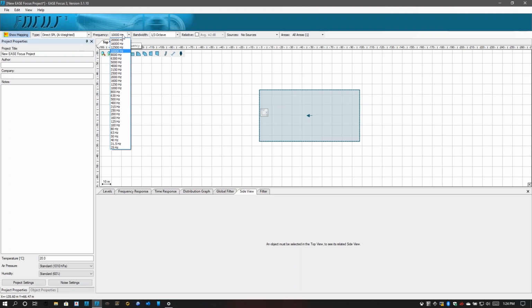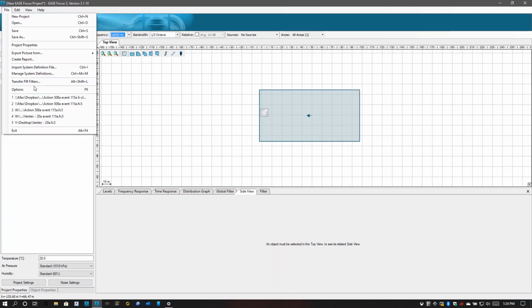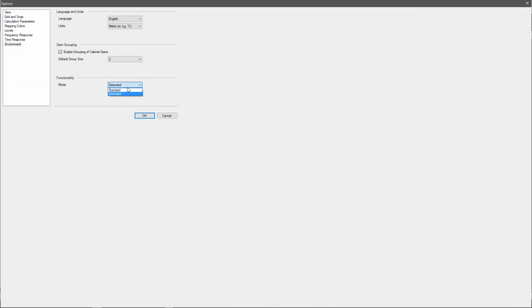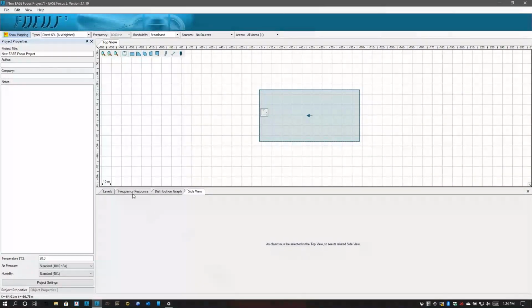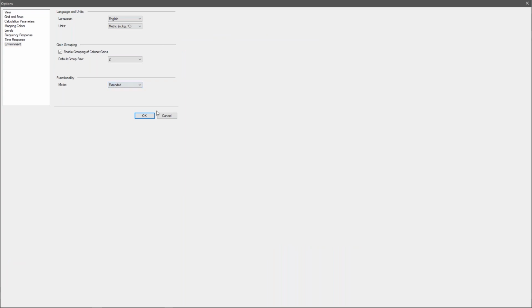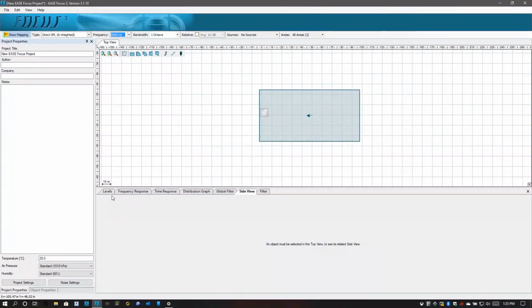The frequency ranges that we extended in the beginning under environment allow us to have more options in the frequency range. You notice if we go back from extended, I lose a bunch of tabs down in the side view area, plus my frequency range only goes up to 31 Hertz, a very small range of frequencies. If we go back to extended, we'll be able to utilize more options, see more information, and have more frequency range which we can dive into.